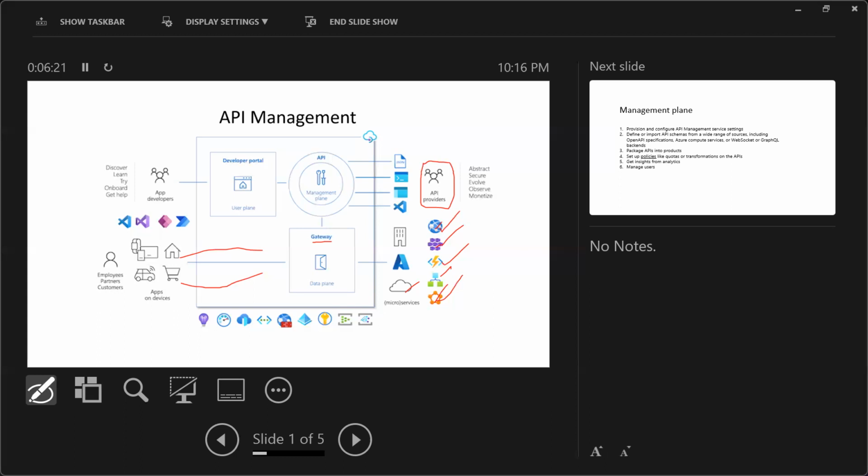Other things like you can get metrics also from the API management. This is again available on the Azure portal. I will show you this once we go to the portal, once we create our API management on the portal, and I will just go through that.